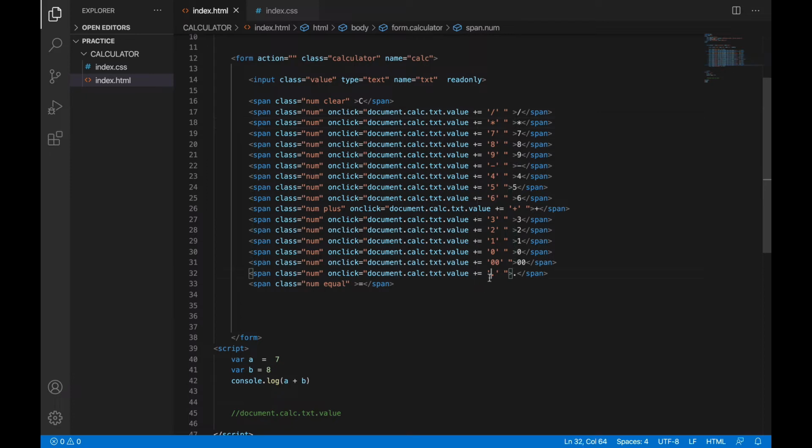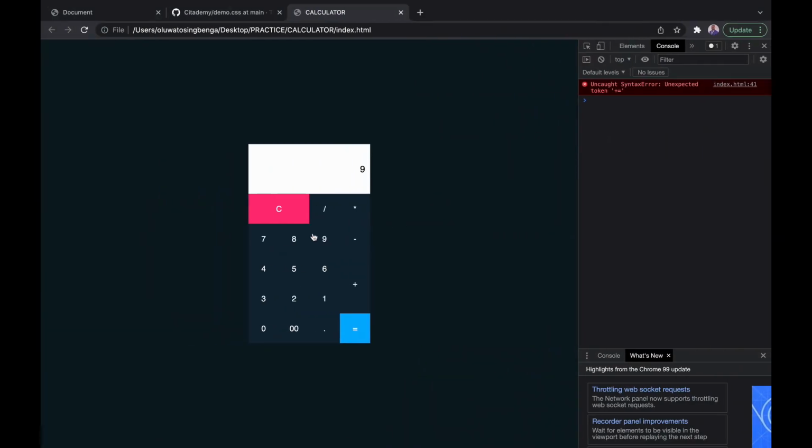All right. So what's now left is the clear. How do we undo the clear? Clear simply means it will change the value here to empty. So it's very straightforward and simple. Just copy on click. When you clear it, it automatically changes the value to an empty string. So let's go back. Let me click 9. Let me click clear. Fresh. 9. Clear.